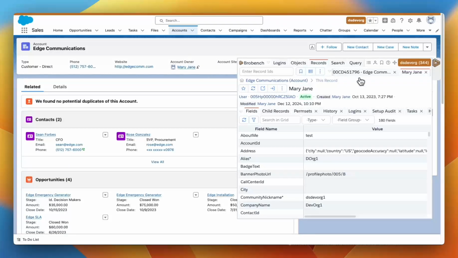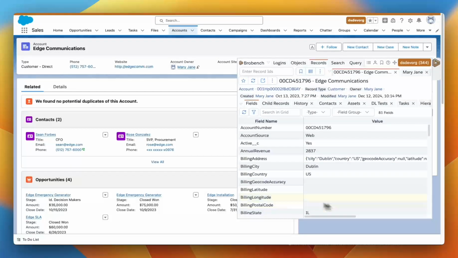Okay, so you see that we were on the Edge Communication account record, and then we came back to this record. Okay, so going back to this UI record layout, it contains four different parts. One is tabs. If it is a free edition, you get only one tab open, but in Essential, it opens multiple tabs. So you have a tab strip here.